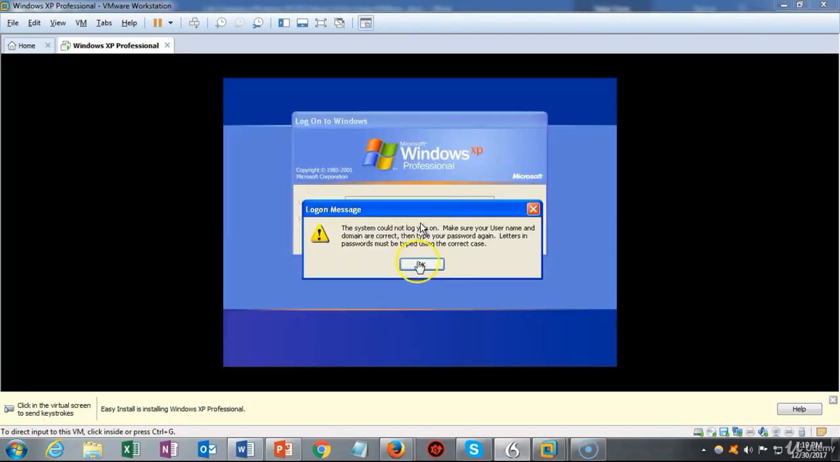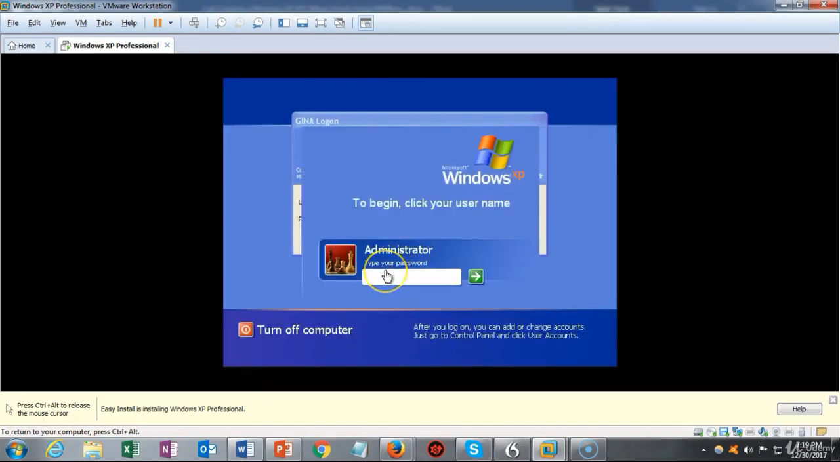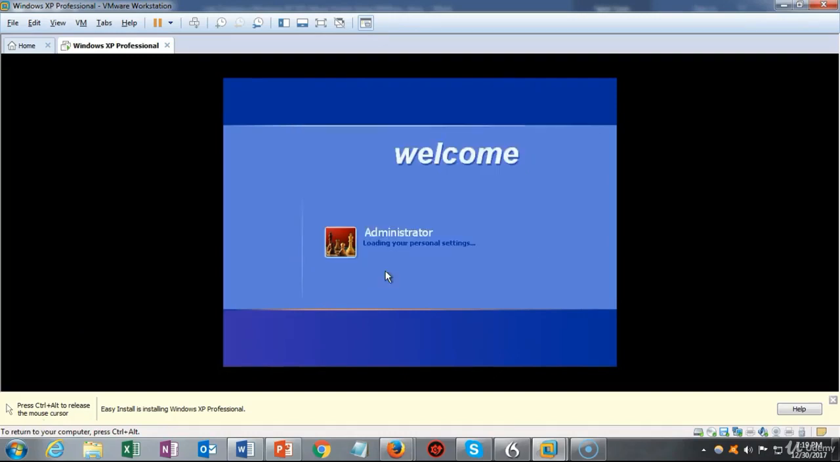Let's see what happens. And we got prompted for a password, so we're going to go ahead and type that in real quick. This is the administrator password, which is also password. All lowercase. Password, all lowercase. Go ahead and hit enter. And we now are presented with the desktop.